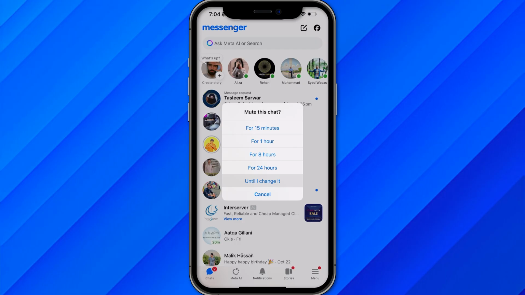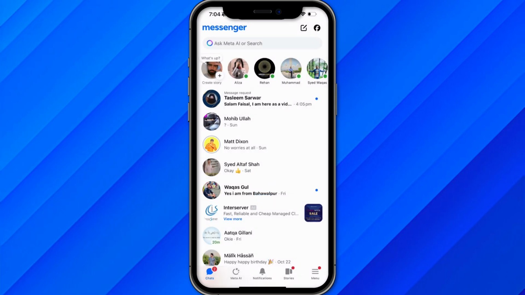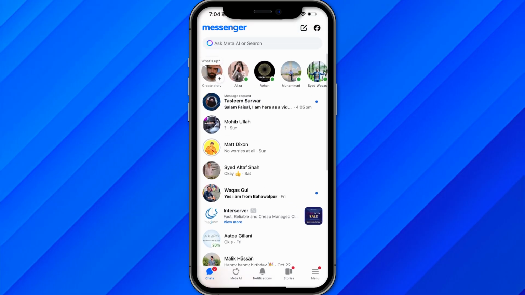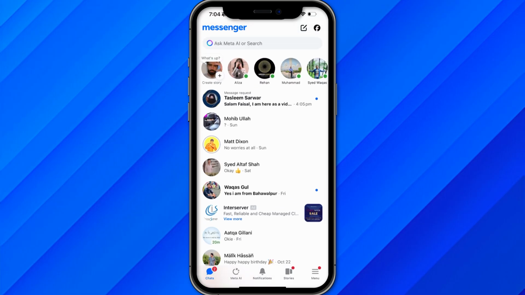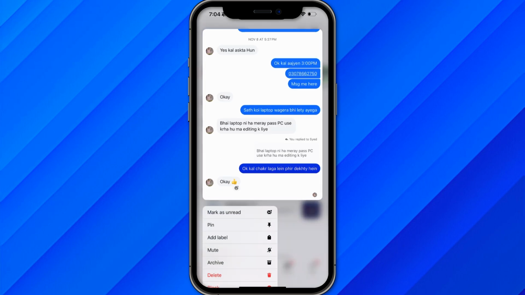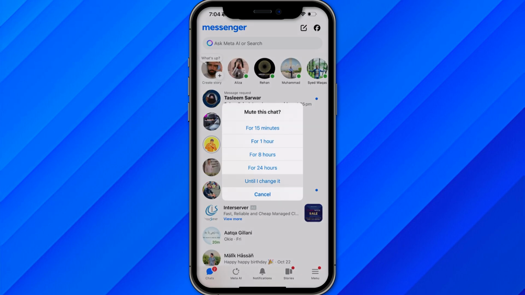What this will do is basically it will not send you any kind of notifications once you have changed the account. You won't get any kind of notifications on Messenger. Once you do that, make sure to mute all the chats of one account, mute all the people, 3, 4, 5, 6, whatever the number of people is, mute all of them. Make sure to choose this last option on all of them, which is until I change it.